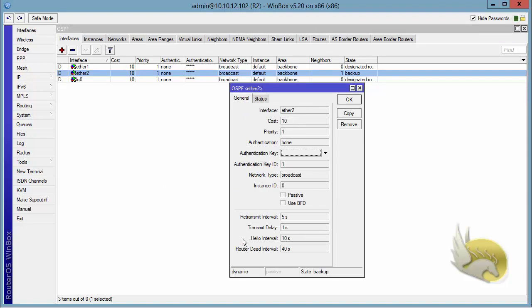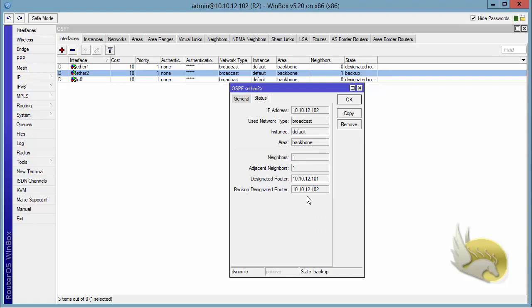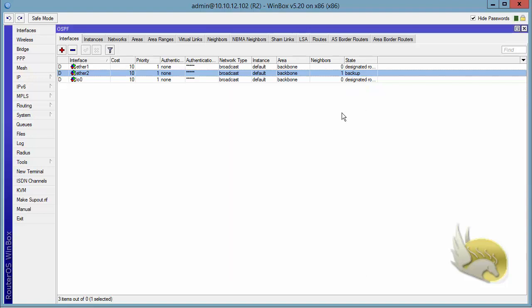These two should have the same hello and dead interval. These two should have the same network type. These two should have the same authentication type, and if they have authentication, they need to have the same authentication key as well. And these two should have the same, what do you call it? The same maximum transmission unit, MTU. And again, I want to talk about these later. Click on OK, and that's it.